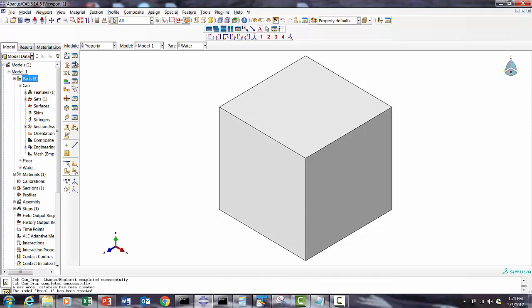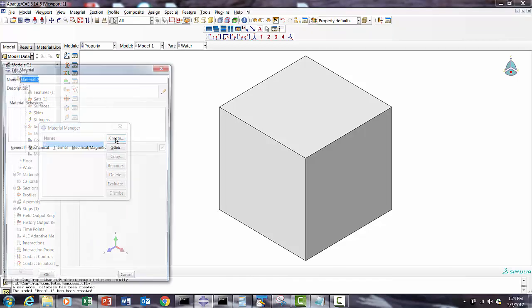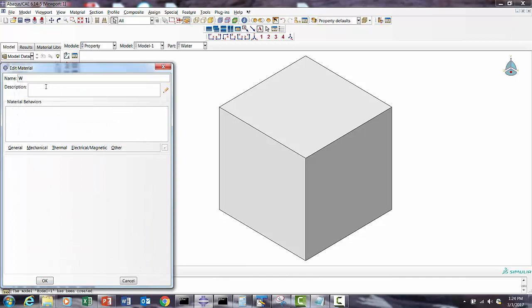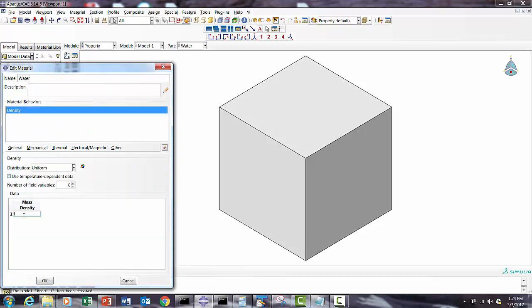Now we'll assign a property to it, so it will be water. We'll give density 0.94 e power minus 9. So 940 kg per meter cube. Water is generally 1000, but it will be lower than 1000, 940 kg per meter cube. So if you convert into ton per millimeter cube, it will be 0.94 e power minus 9.